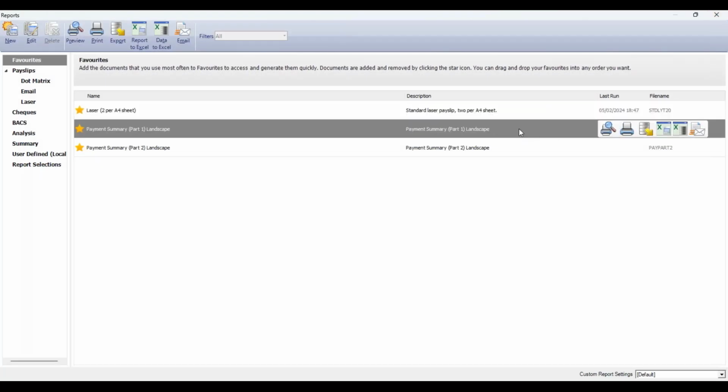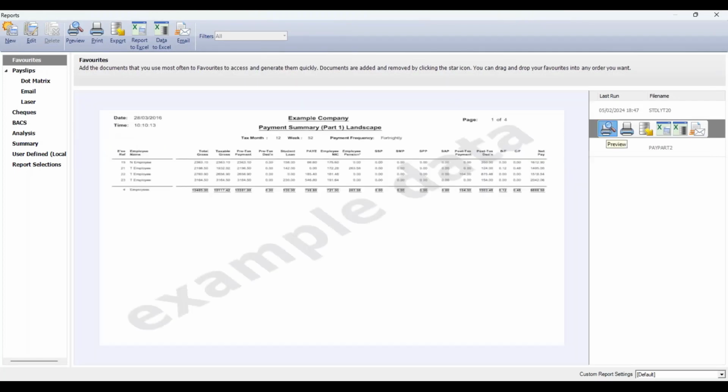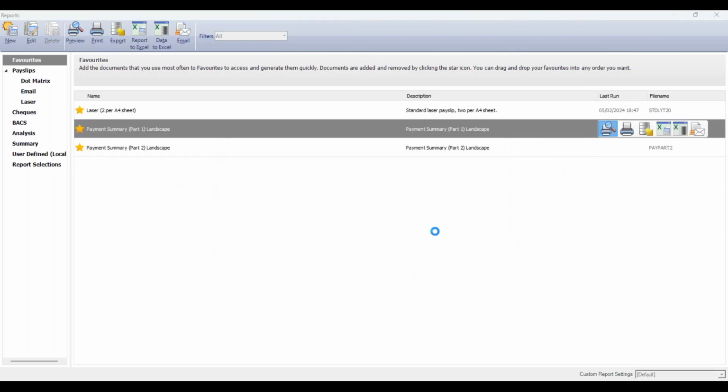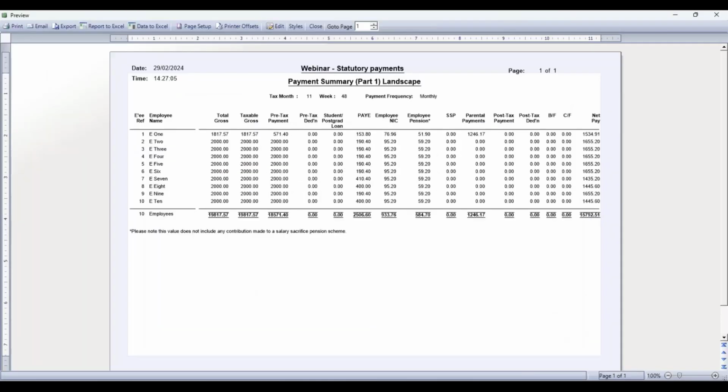Another report, the payment summary part 1, is just generally a great one to use before you update the records. Loads of figures on there, a nice little summary of anything you may need to reconcile, but we'll preview this. And again, make it a little bit bigger.